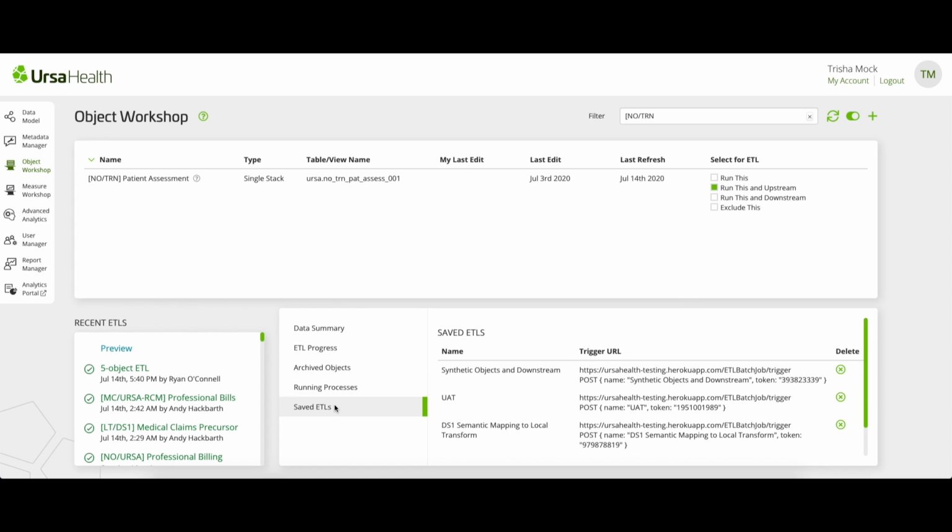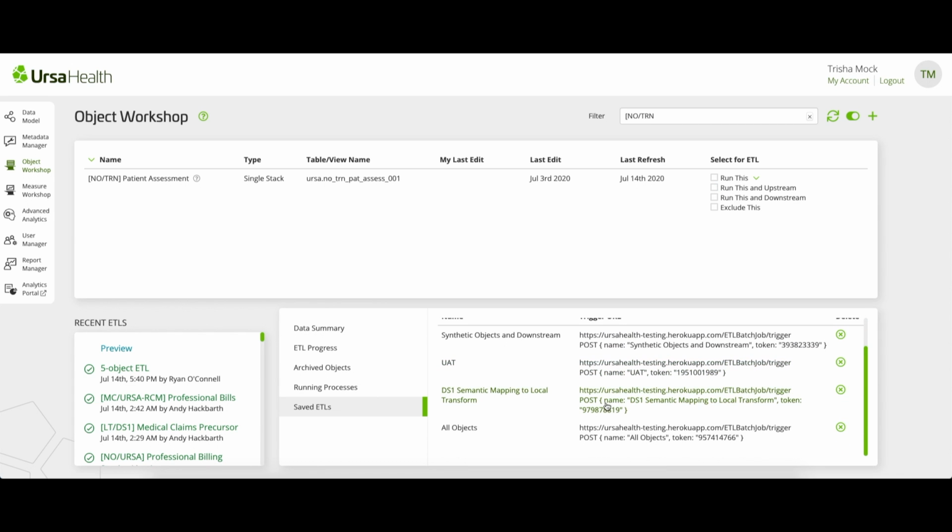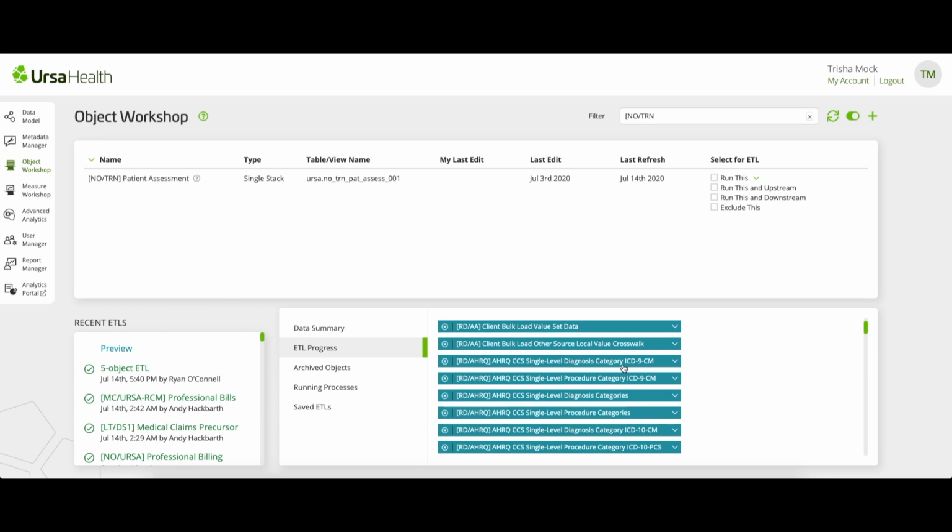The implication of this distinction is that saved ETLs are dynamic and responsive to changes to the objects or object dependencies. To access ETLs that you've saved, select the Saved ETLs blade here, and then select the ETL that you'd like to run. After clicking on the ETL, it'll appear in the ETL Progress blade, ready for execution.